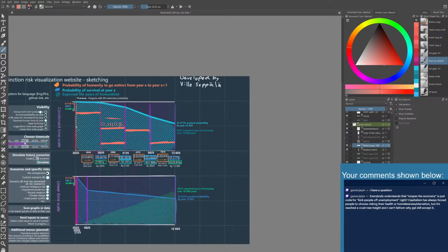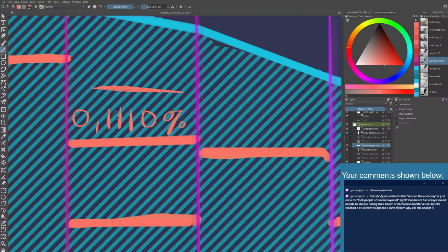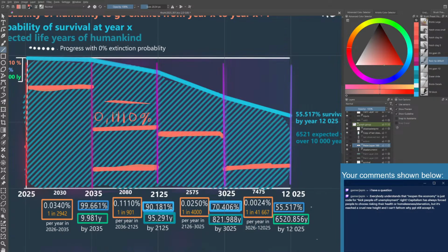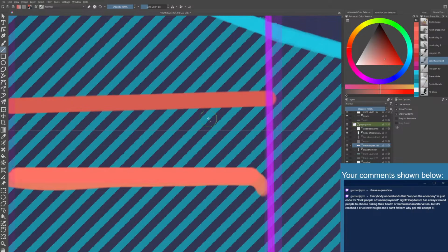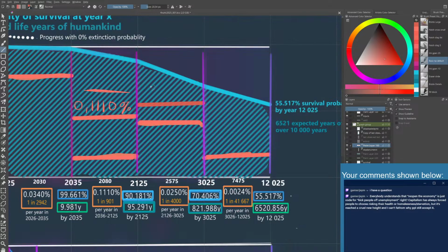I kind of like the look, but especially with these numbers here, it's too big of a contrast. I wonder if I go a little bit higher, but I don't know. Somehow this gets a very different color.